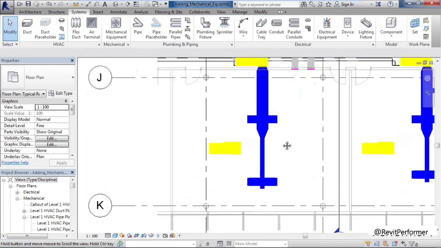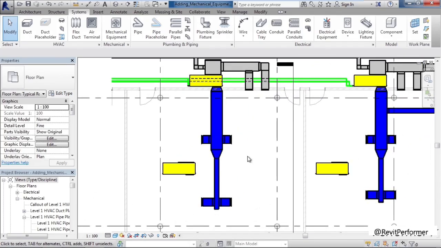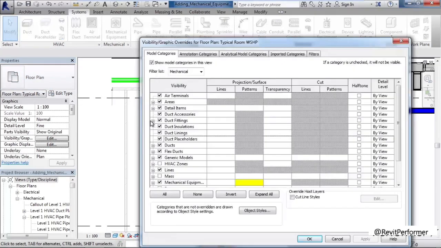Now you may ask, why are things yellow, blue, green, magenta, different colors? That has to do with the graphic override within this view. If you don't have anything selected right now, and the Properties area over on the left reads Floor Plan, click Visibility Graphics and Edit. This will open up the Visibility Graphics. Right now I can see on my Model tab, I have an override applied for yellow for any mechanical equipment. That's why my mechanical equipment shows yellow.